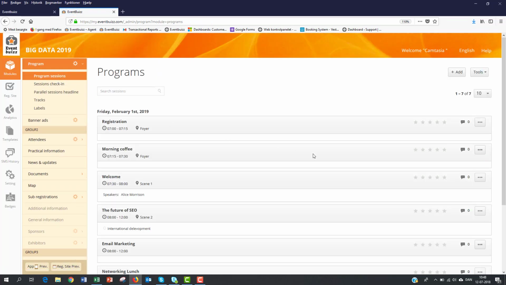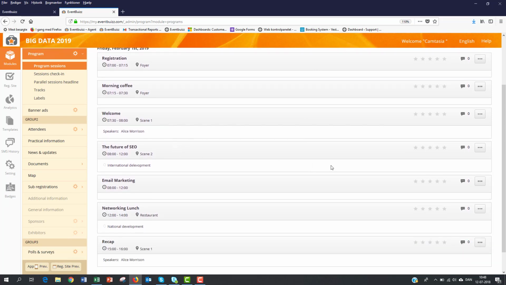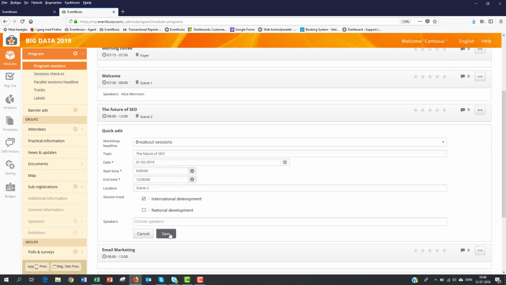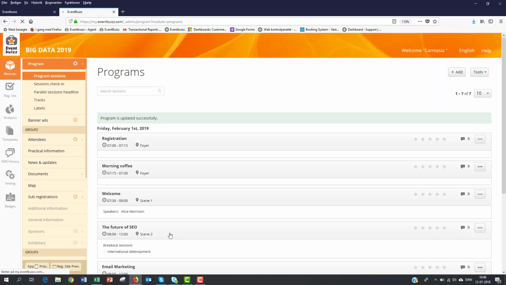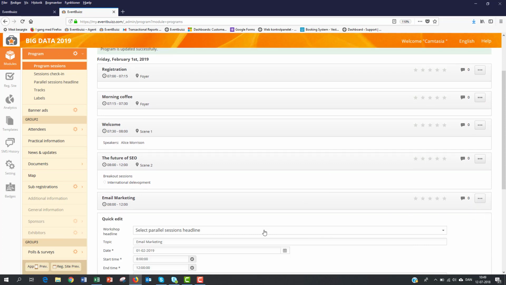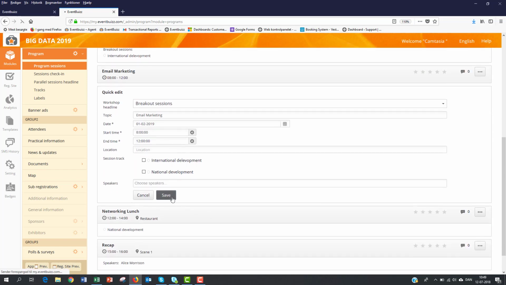And then, just like the tracks, you need to tell the system which session should be assigned to this headline. So what I can do now is I go here again and I say quick edit. And in this one workshop headline, I choose breakout sessions. I click save. And I do the same thing with email marketing. Quick edit, choose breakout sessions, and save.